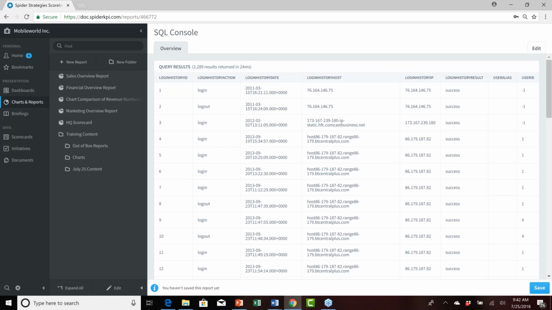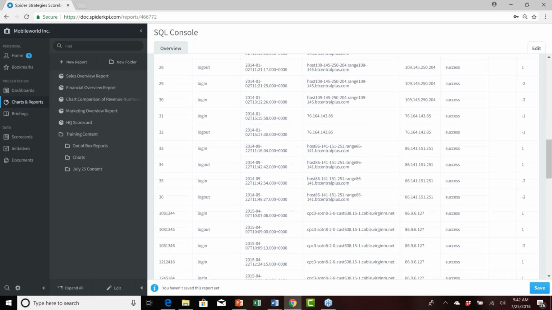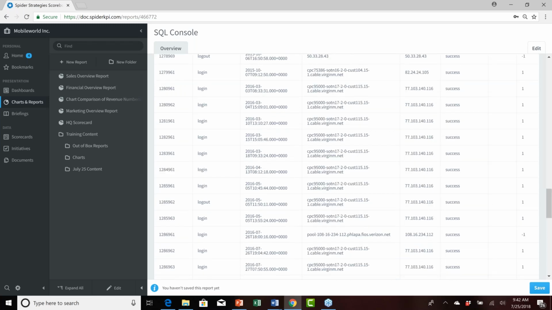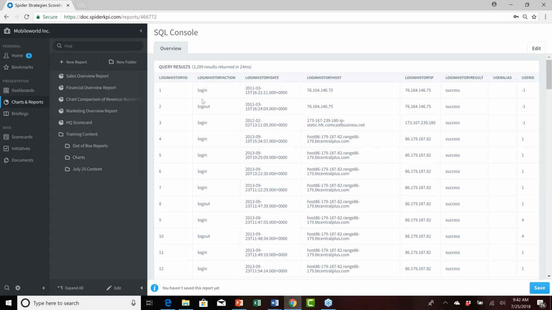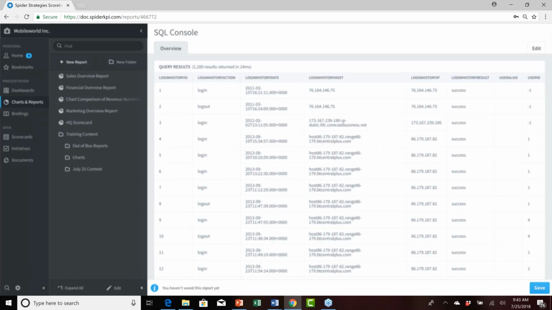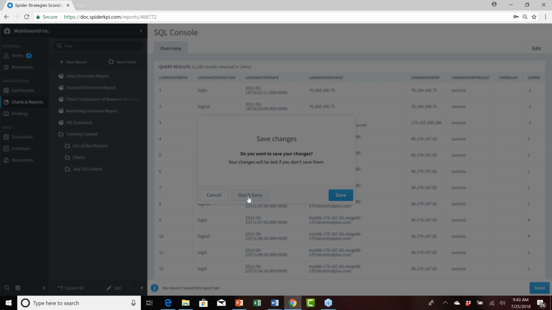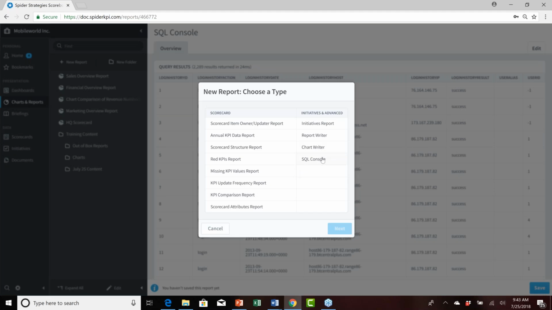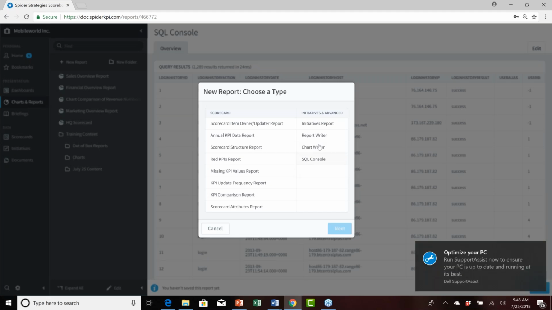It will deliver to me a tabular report, just like the type of reports we created earlier, giving me visibility to the raw data coming from that table in our underlying Scoreboard data repository. So definitely want you to be aware of that as something you can take advantage of if you need to. Most of our customers don't do a whole lot of direct SQL querying, but it's something that's available to you.